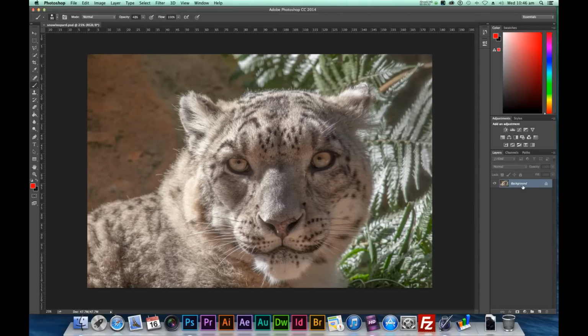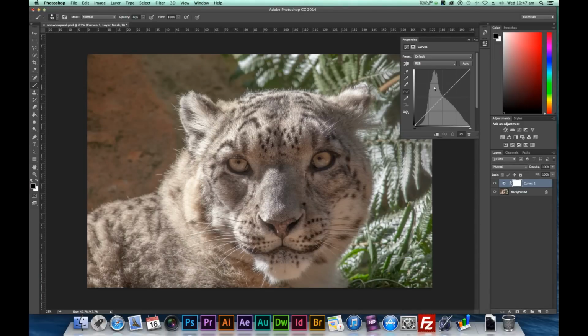So if we come over to this layers area where we've got our background selected and we come down to the little circle which has a half color, that is the adjustments section. We're going to click on that and we're going to come up to the one which says curves. Now when I click on that, you'll notice that it brings up a histogram up here, but it also creates its own layer in here.